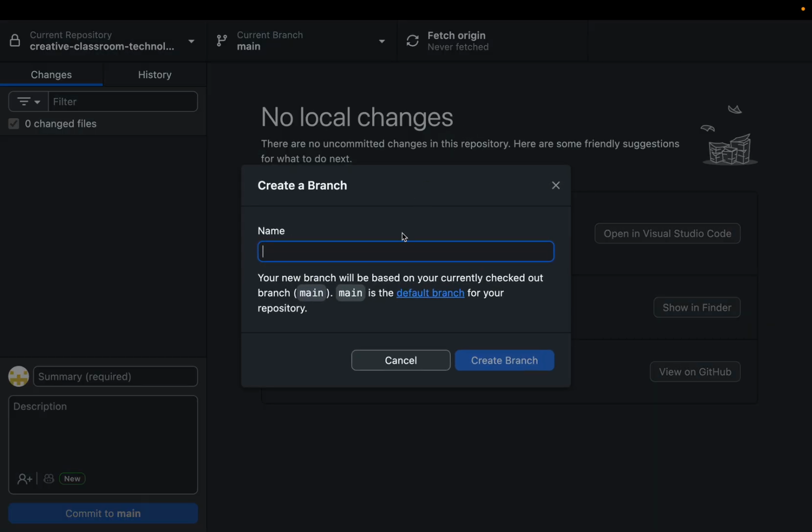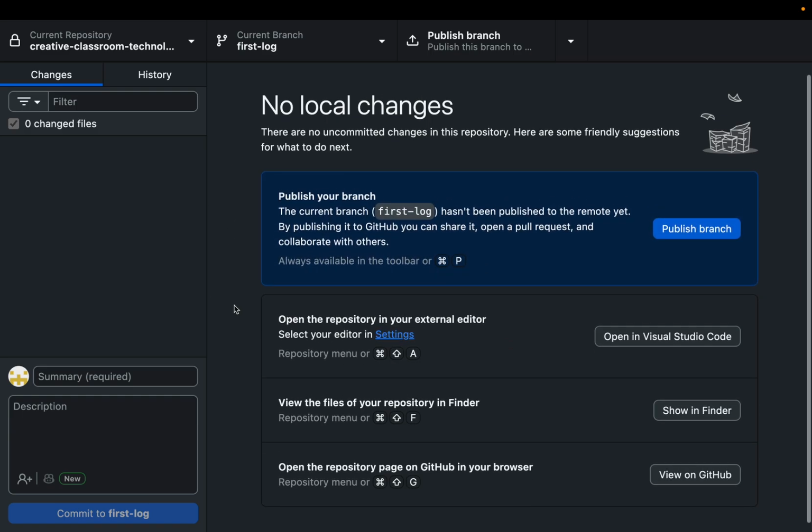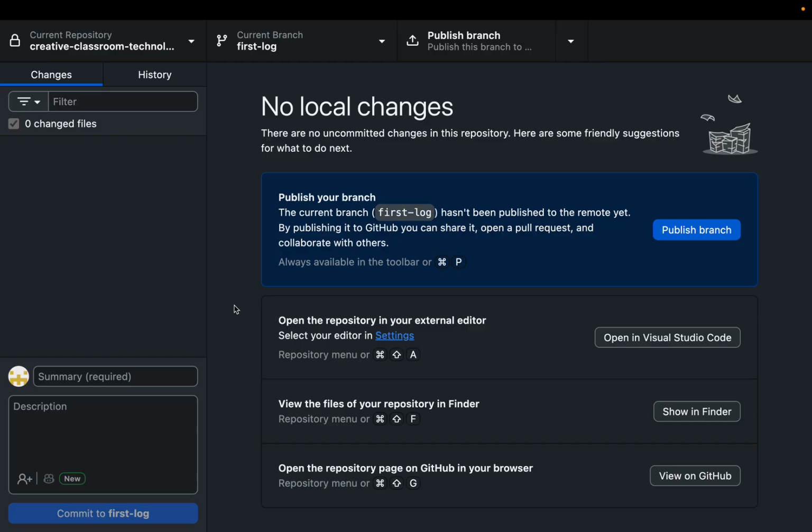And we're going to name the branch. For this lesson, let's call it First Log. That's going to be a log, like an entry in a journal. All right, and then you can create the branch. And there we go. Now we're not going to publish the branch yet. We're going to go and actually make some changes to it first. And in order to do that, we need to open up our repository in a program where we can actually edit it. And that's where we're going to come down here where it says Open in Visual Studio Code.